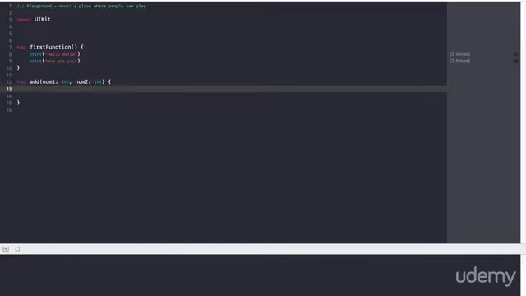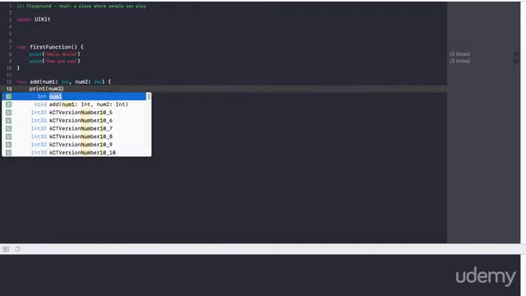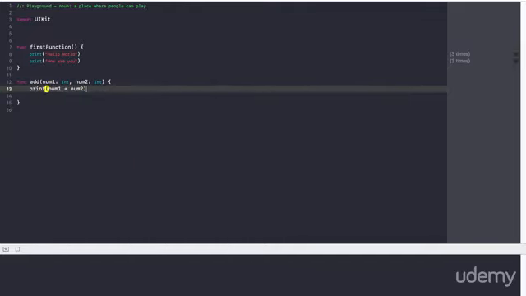So we have num1 is an integer, num2 is an integer, and right now all we're doing is just printing out the sum. So print num1 plus num2, okay? That's it, guys. All we did is we added two integer parameters, num1 and num2, and we're printing out the sum.